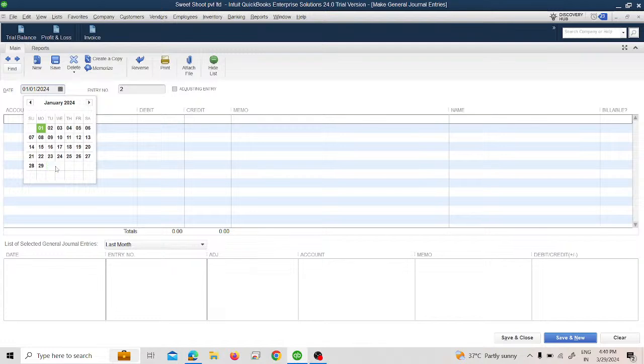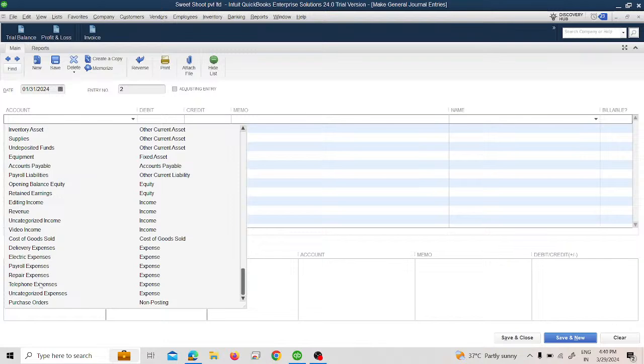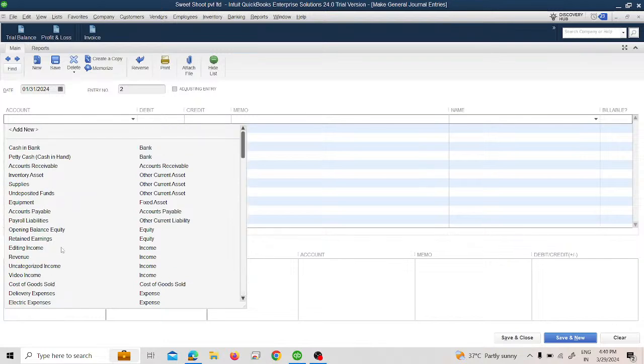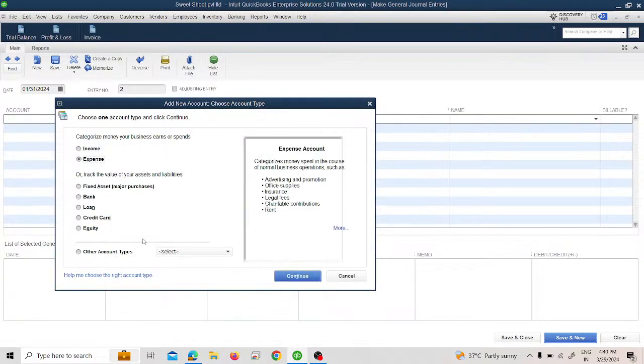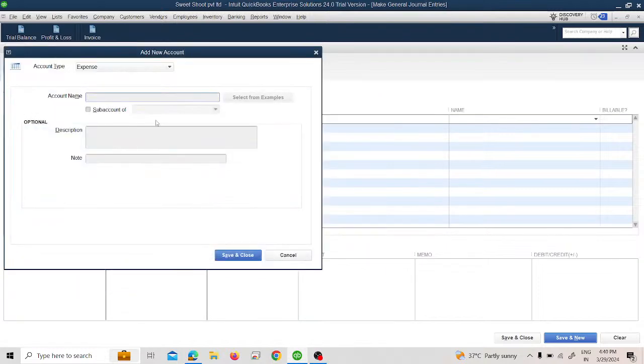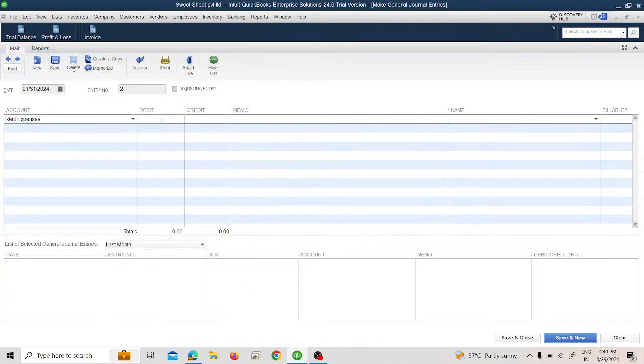Suppose on 31st January 2024 we have paid the rent. So here you will see the rent account is not there. Now we can create it as rent expenses. We all know how to create the COA. Here we create rent expenses. You can write the description and all. Just save and close, and write the rent of $1,500. Give the memo: paid the rent for the month of January.